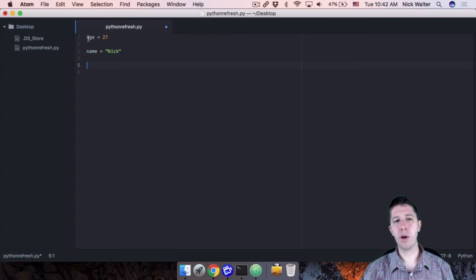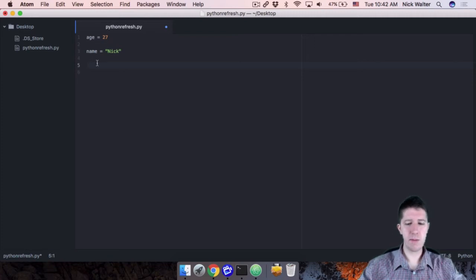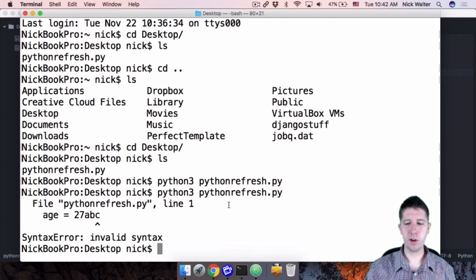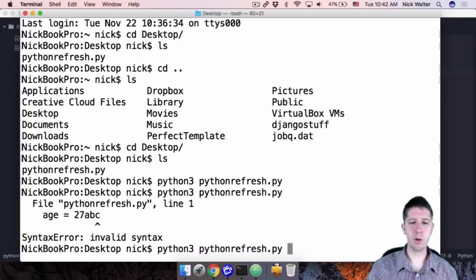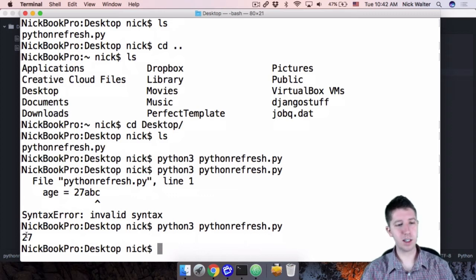So for example, I want to print out something that's inside of age or name. I can say print and put age right inside of here. Okay, so this should print out 27. Go back to my terminal, and in the terminal, if you ever hit the up arrow, it does the last command that you did. So go ahead, hit enter on that, and you can see it spit out 27.